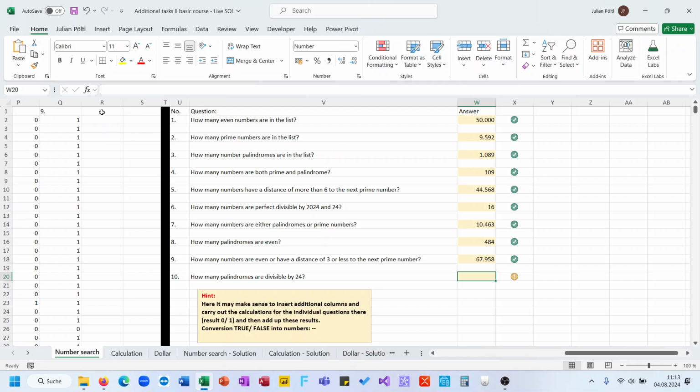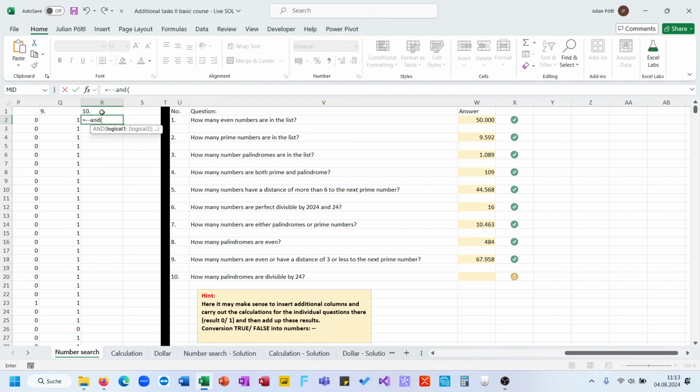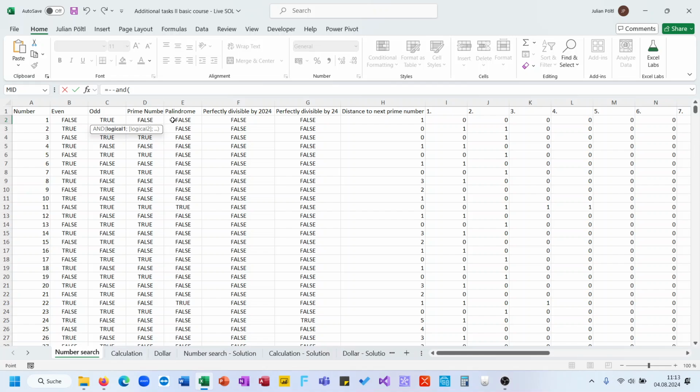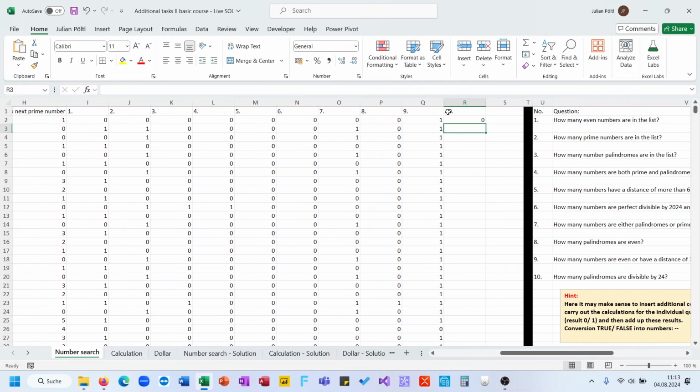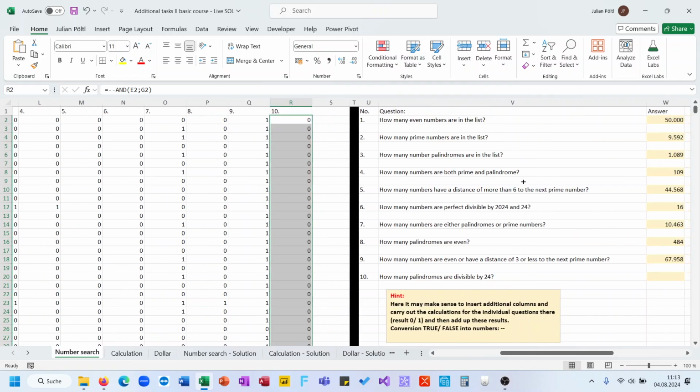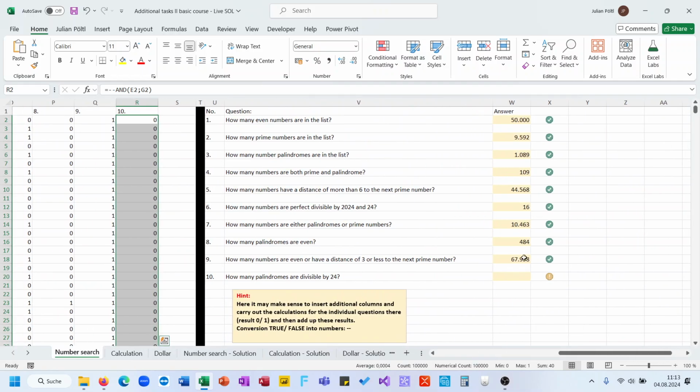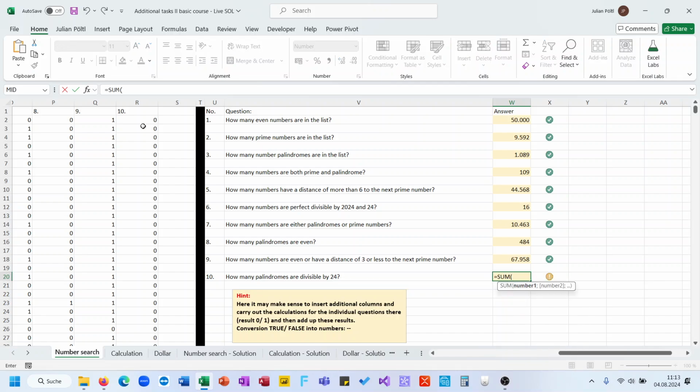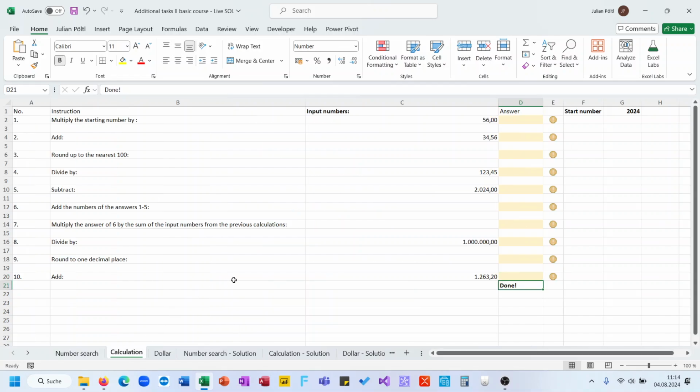How many palindromes are perfectly divisible by 24? Minus minus AND, should be in palindrome and perfectly divisible by 24. Drag this down and sum this column up. And you see 40 numbers are palindromes and divisible by 24. So this was the first exercise, but I said 3 worksheets with exercises are here.